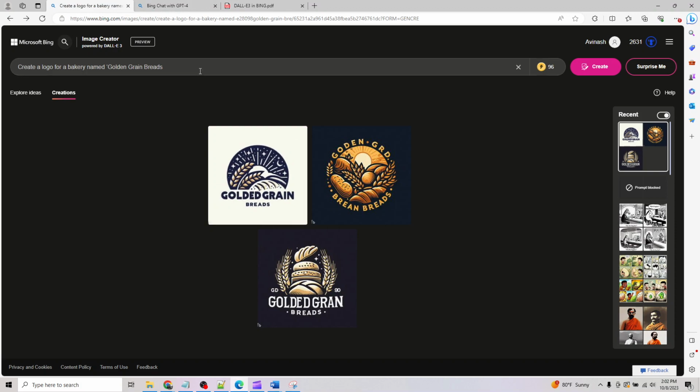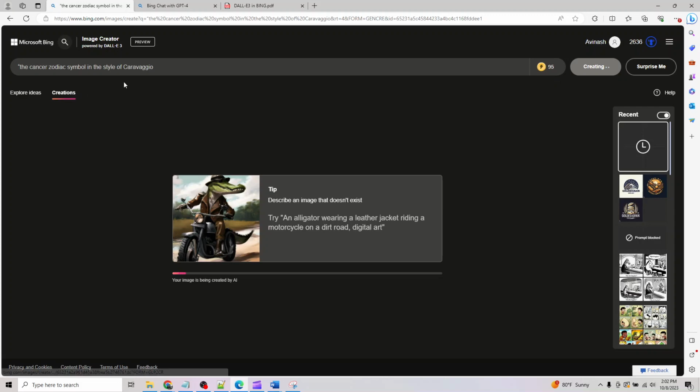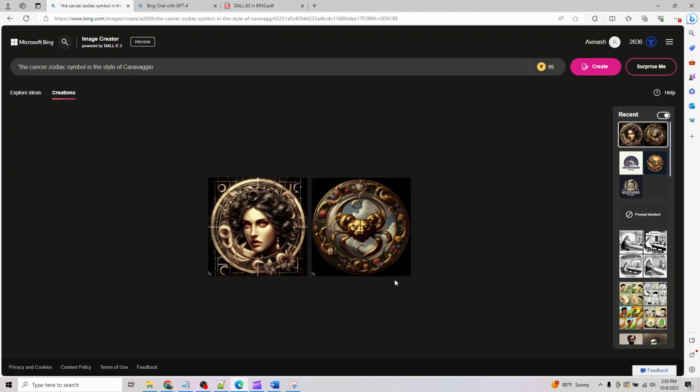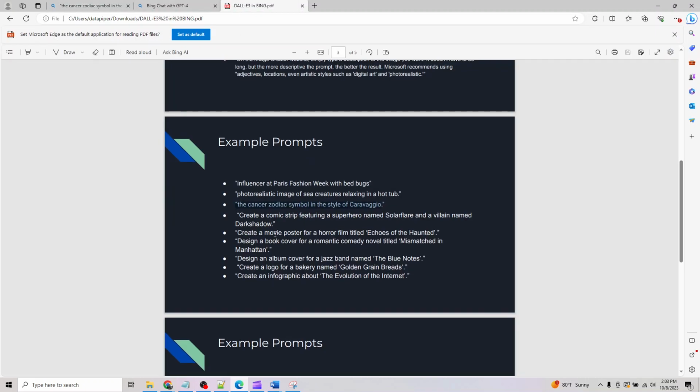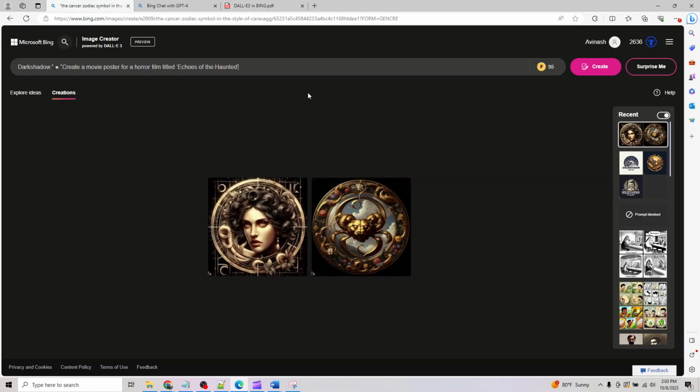So I am asking it to create a zodiac symbol prompt with a specific use case. I'm asking it to do it for the Cancer zodiac sign in the style of Caravaggio. And I just hope this is done. There are some prompts you won't know whether it works or not until you try it. Okay, so yeah, this was able to do it. And let's also ask it to create a movie poster for a film titled Echoes of the Haunted. Does it do that? Okay, let me try that.